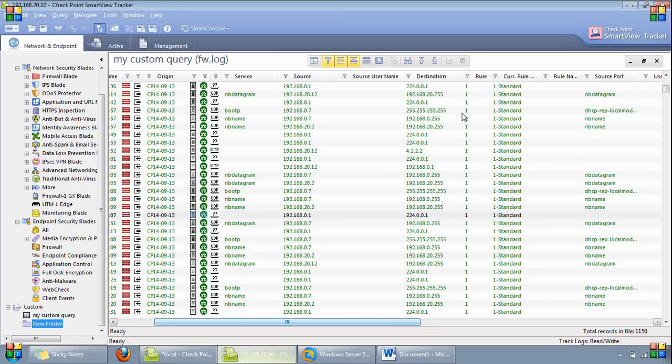Just to summarize, SmartView Tracker is a great tool used to look at all your gateways and blades from one unified console view. The best way to understand the traffic on your network is to use SmartView Tracker on a regular basis.